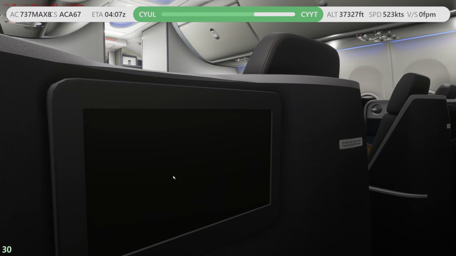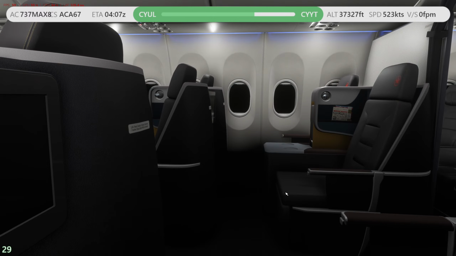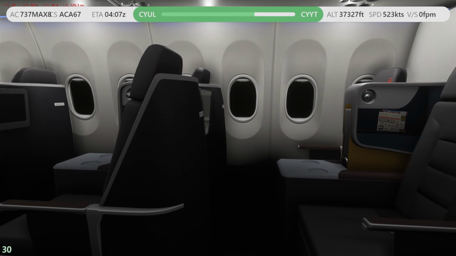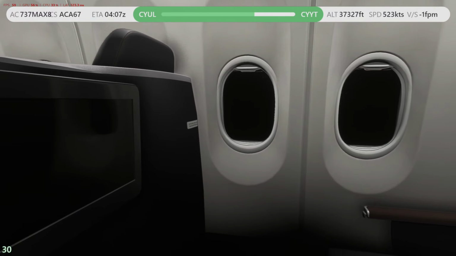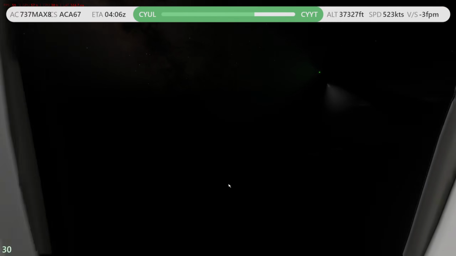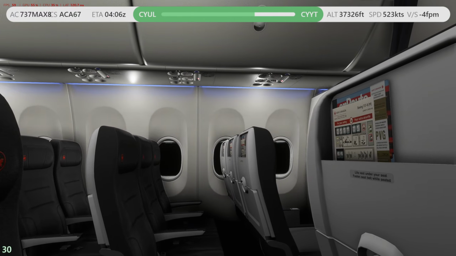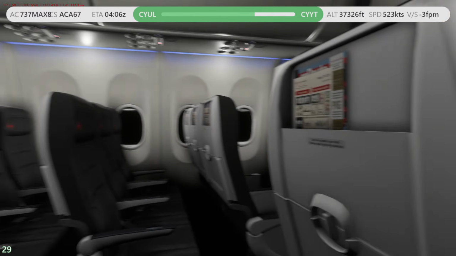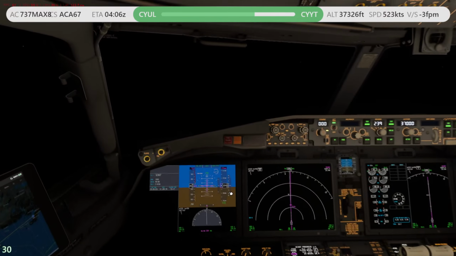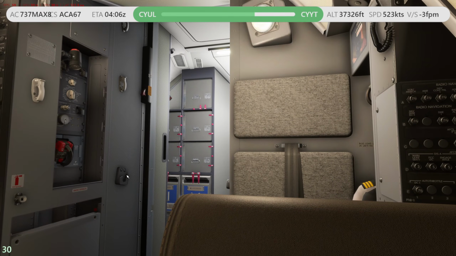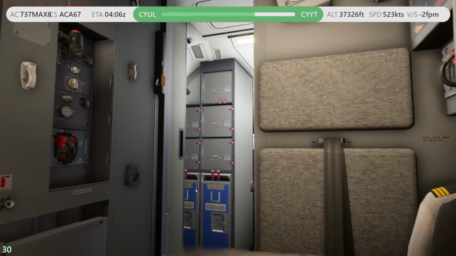The only one thing that I wish did work is I wish they had the TVs light up in the cabin. It's mostly PMDG 777s that can do that, but it's no big deal. Yeah, man, super realistic, great aircraft.